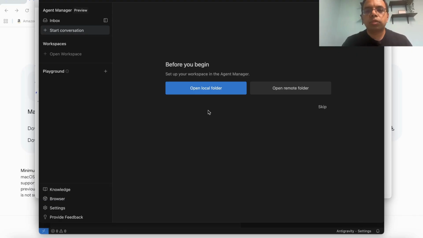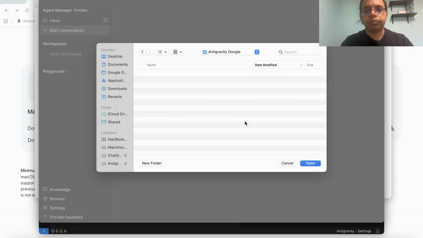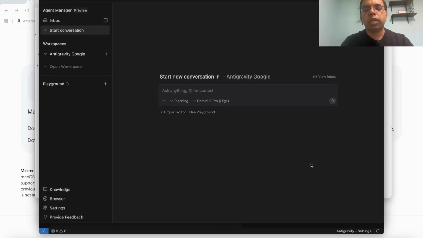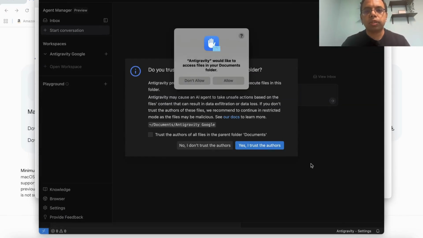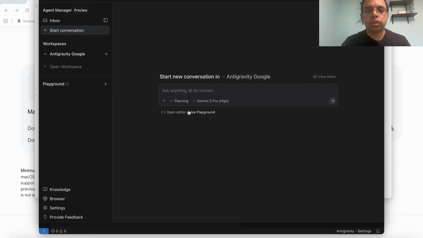So it is asking us to set up a workspace. So let's do it. Antigravity Google. Here it will save all the files which it creates. Okay, let's allow it. Yes, I trust the authors. Okay, so here we are. So let's get started. First let's start with some easy tasks, and then we'll go to more complex ones.